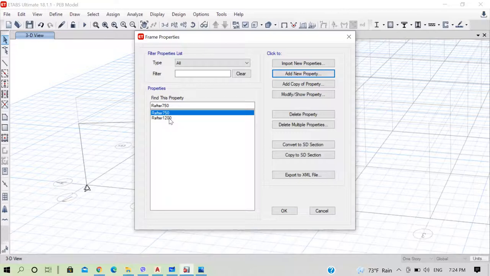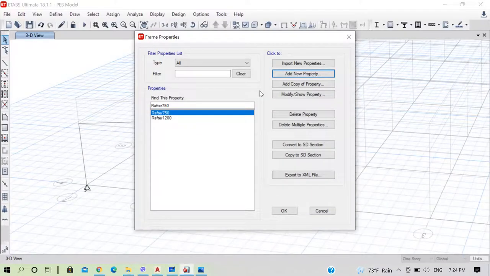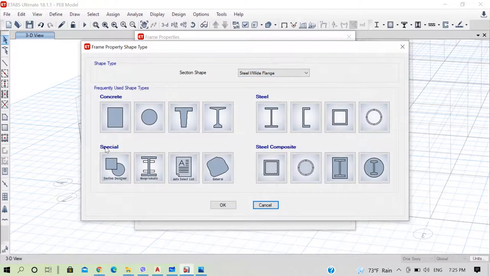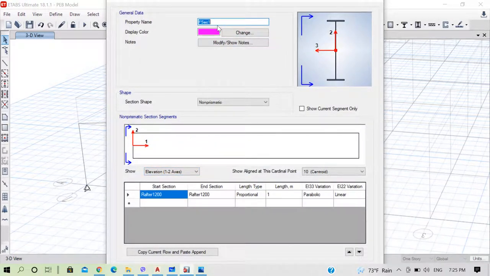Now I want one non-prismatic section whose beginning end is this rafter 1200 section, which I have defined first, and then the end is the rafter 750 section. I will define this kind of non-prismatic section. For that, I will go to add new property again, and under special, I will choose non-prismatic. After you click on non-prismatic, I will give the name non-prismatic 1200 to 750, because I want a section starting with 1200 and ending with 750. So our start section will be rafter 1200 and our end section will be rafter 750.